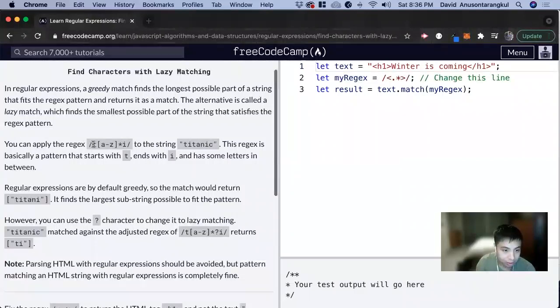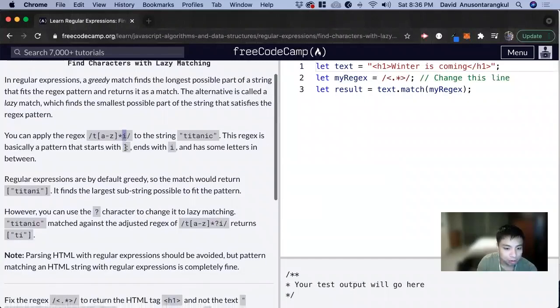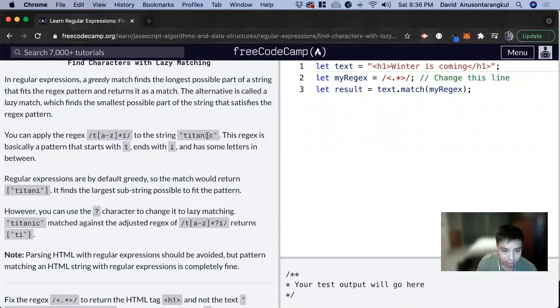We're using a regex that begins with T, and then any characters between A to Z, repeating as much as it wants from 0 to infinity, and it ends in I. For this example, it's going to return T, and then keep going until it has the last possible one with I. Even though this is the shortest one, this is the longest one. So it's gonna return titani.